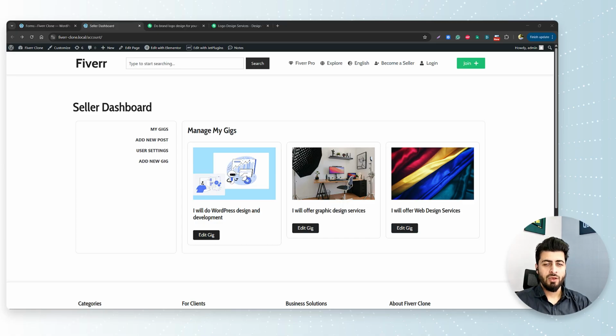In this video, I'm going to wrap up the seller dashboard stuff, which is basically working on the user settings. And this means that right now a user can create a gig, they can edit their existing gigs, and there's so much stuff that can happen right here. But one key detail that is left out, and that's the user settings.